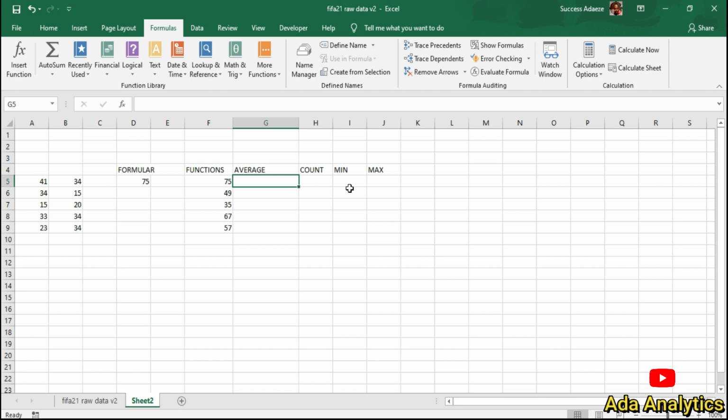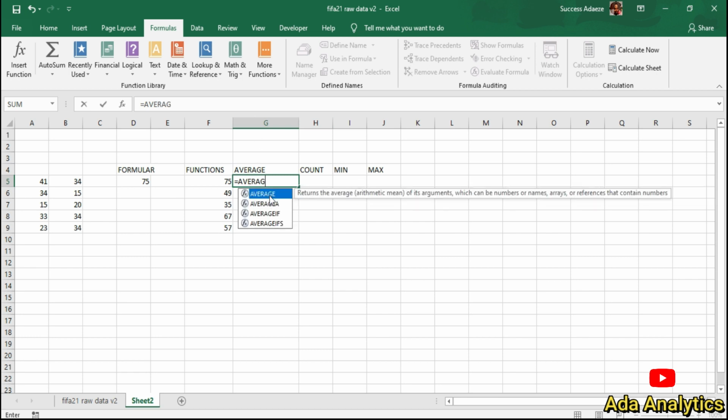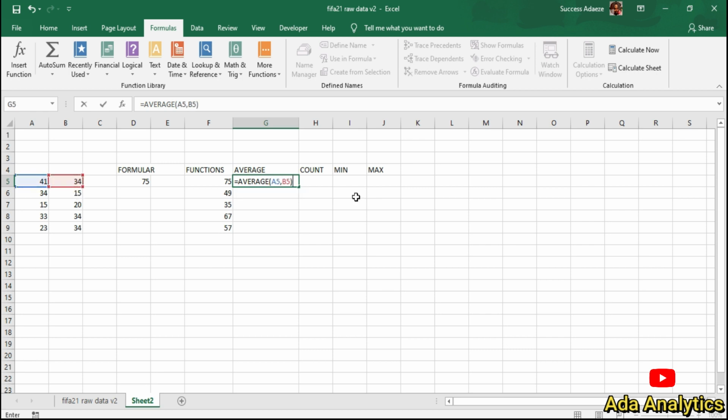Simply, what do you do? Equal to, first thing first, do not forget about it, equal to. Then you write your average, pardon me for that mistake. Average, your first number, comma, second number, close your brackets and press enter. It calculates it for you, right? Drag down to the last end and it calculates it for you.